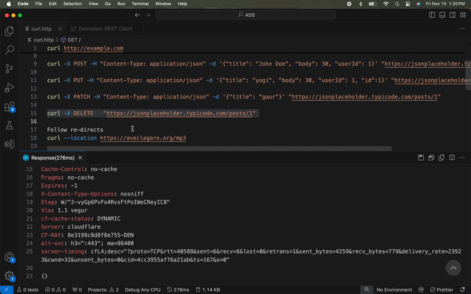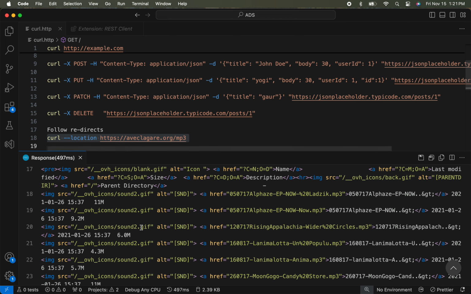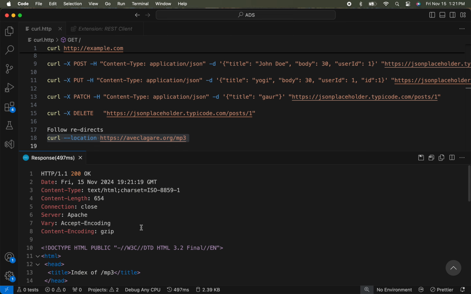And this is not really related to HTTP verbs per se. But sometimes what happens is when you call a website, they might have moved the website to some other location, and then it will cause redirects. So if you want those redirects to be followed and go to the actual site in curl, you can also use this parameter called --location, and you can see it follows through and does that.